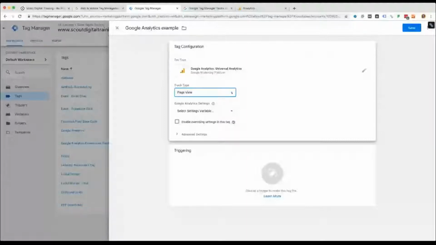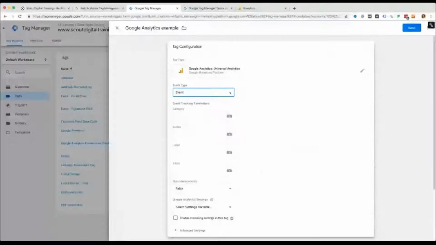But there are some other options that you can choose. I mentioned that event tracking before for things like PDF downloads and clicks on buttons and those types of things. But what we're actually looking at is page views.